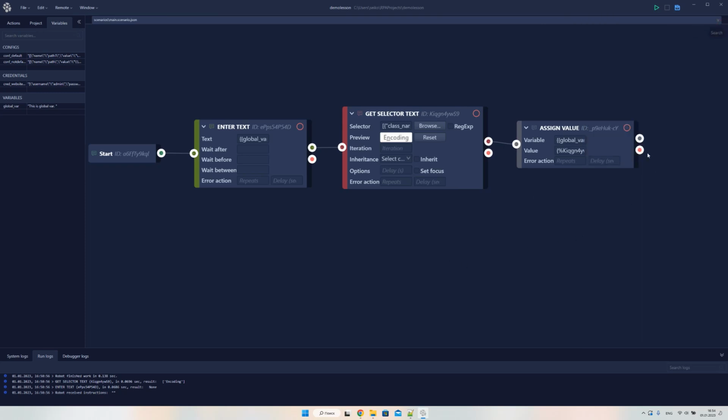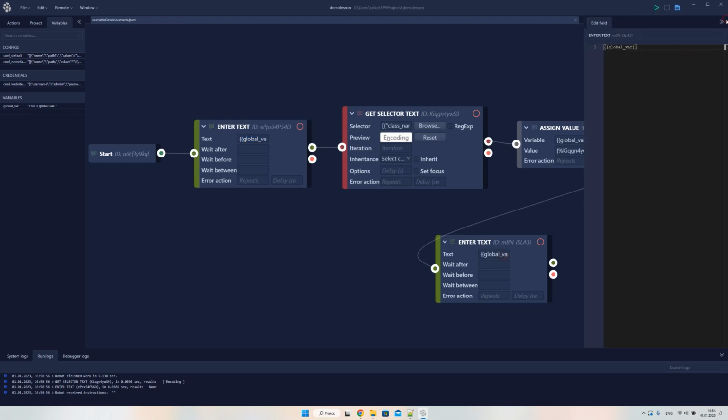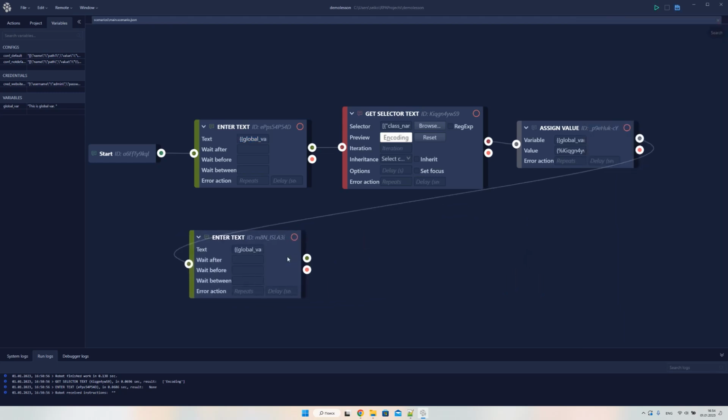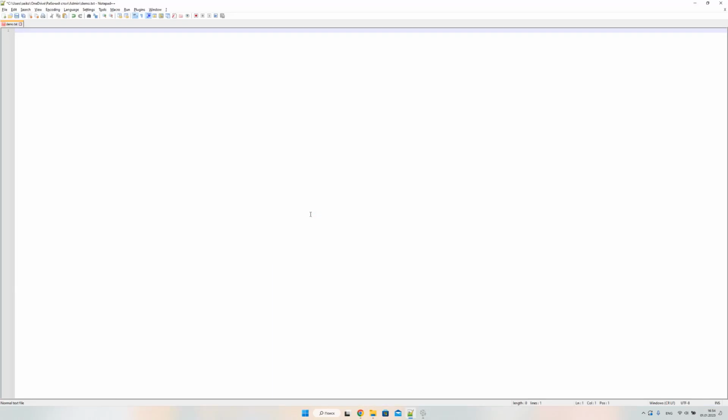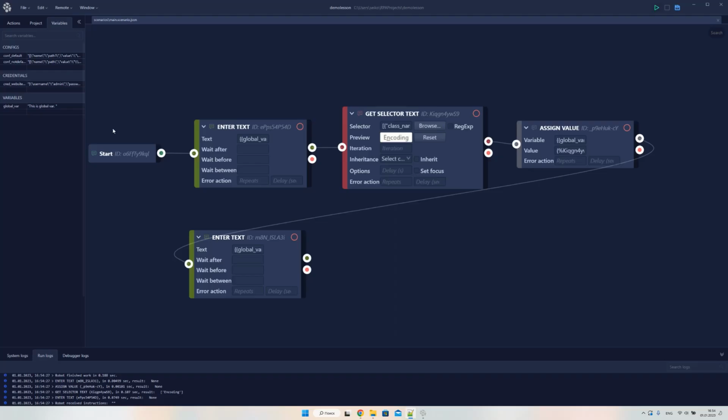Next, we will write the value of this variable using the enterText card. We copy the variable name into the card. And let's start the bot. As we can see, at first the original value of the variable was entered and then the new one.